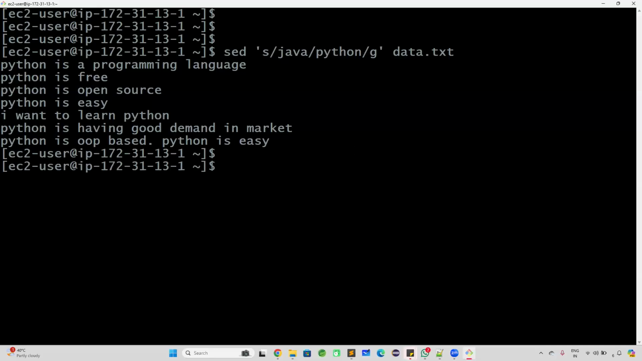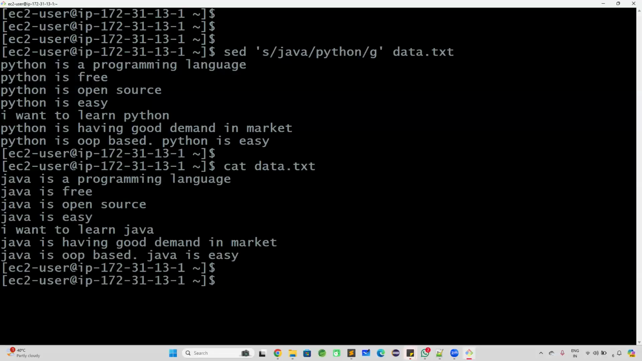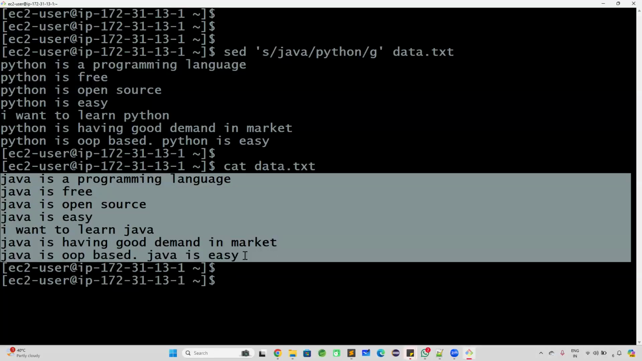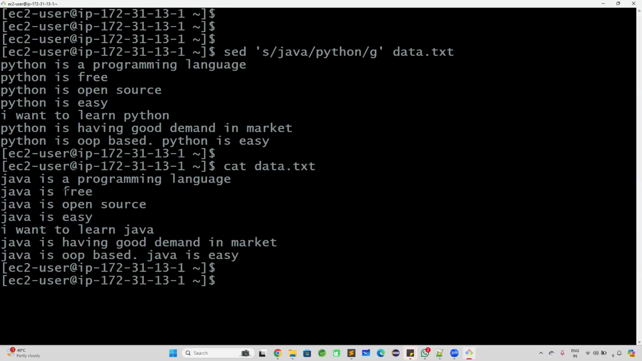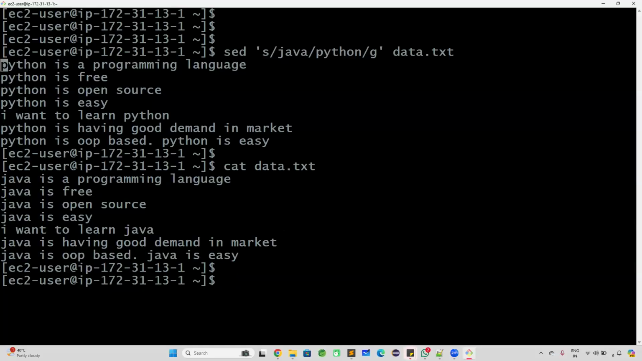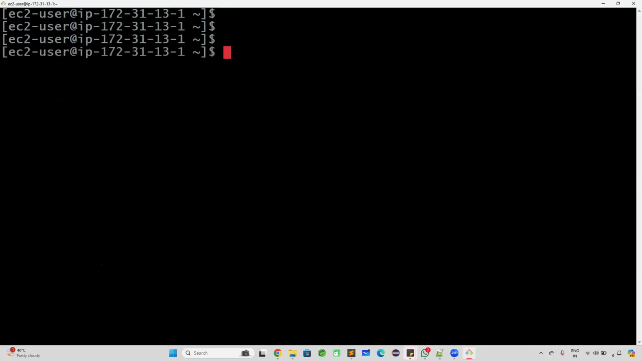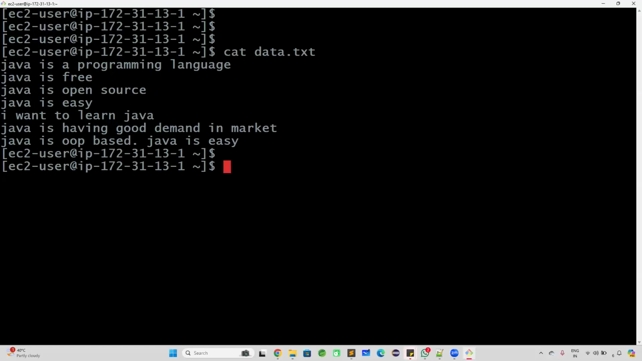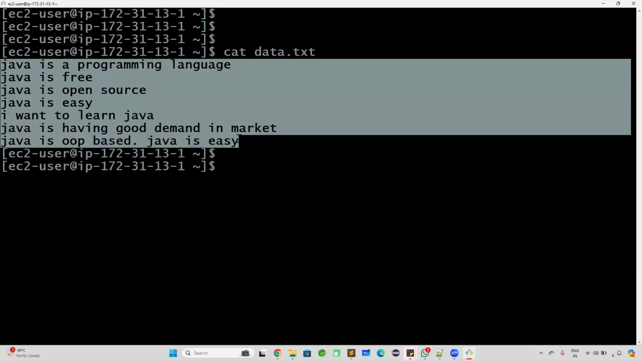But when you execute this sed command, the original file is modified. My original file is not modified. When I execute sed command, is it replacing the data in the original file, or is it just displaying output on the terminal? Now you observe. My file is available, cat data.txt. In the data.txt, only Java is available.